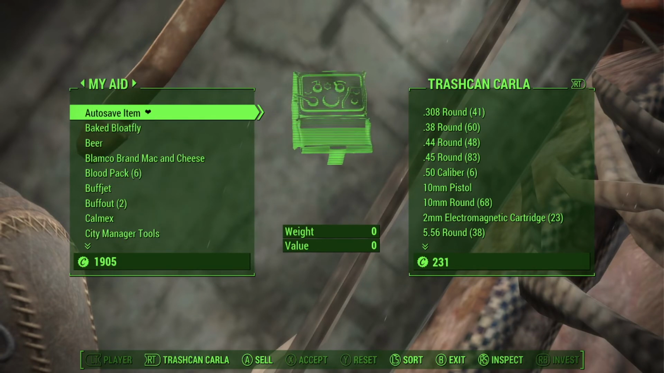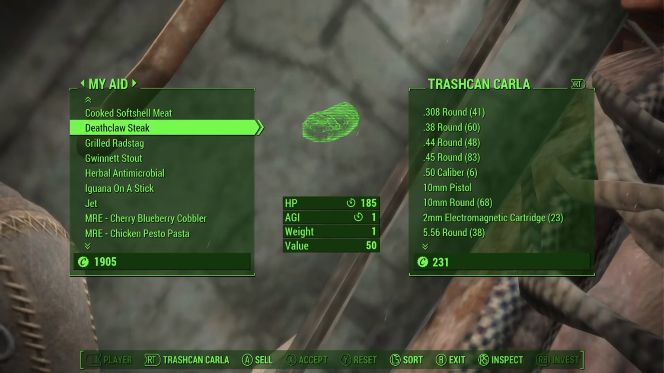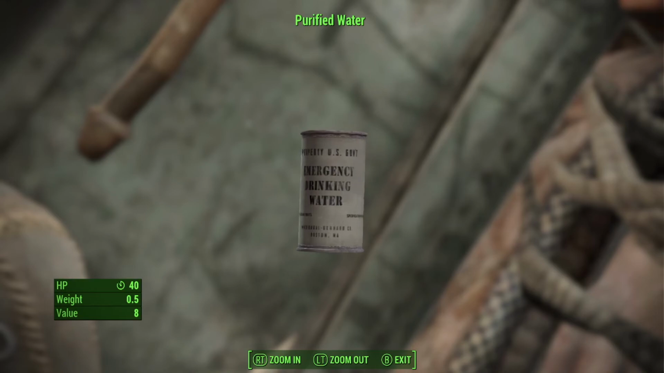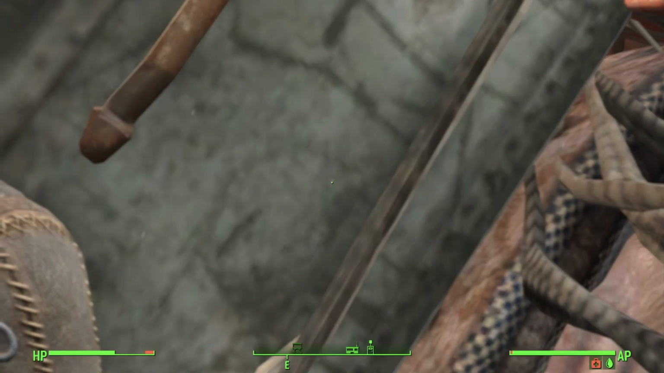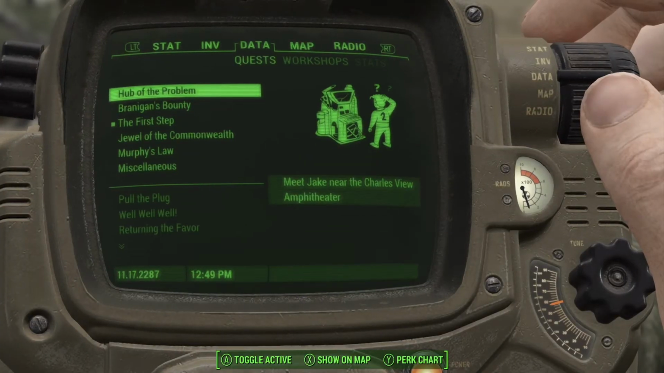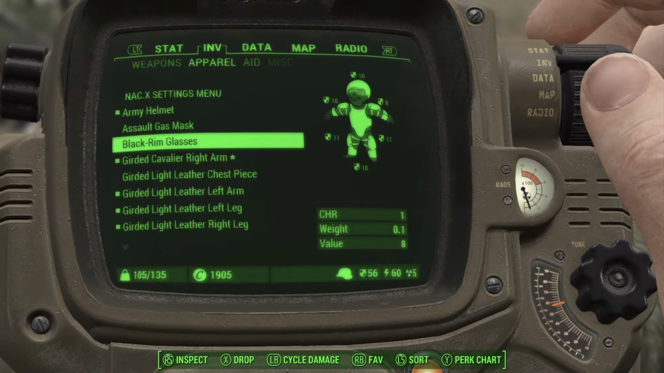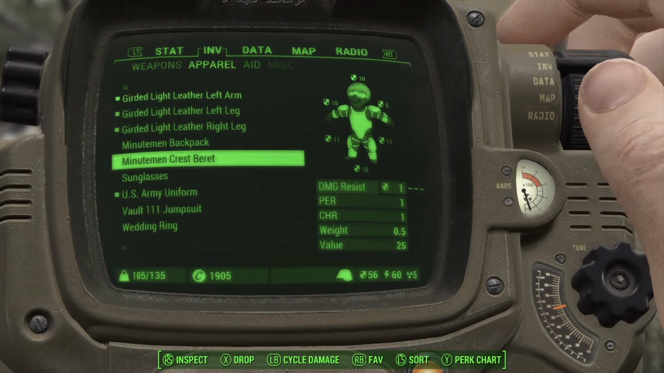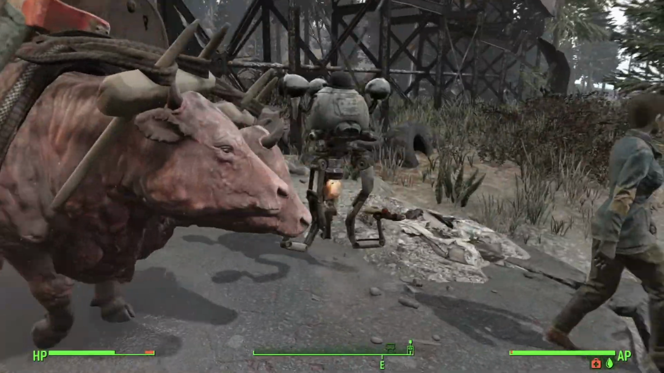Now, pro tip: out in the Commonwealth, drugs are really good for caps, but what's almost just as good is purified water. So if you've got a settlement that's making a lot of purified water, you can sell these for a bunch. But I'm only getting 8 right now. That's actually pretty bad. Let's see if I can increase that with some of my charisma gear. Let's put on that, and then the Minutemen crest beret, because charisma increases your bartering prices. So let's try that again.